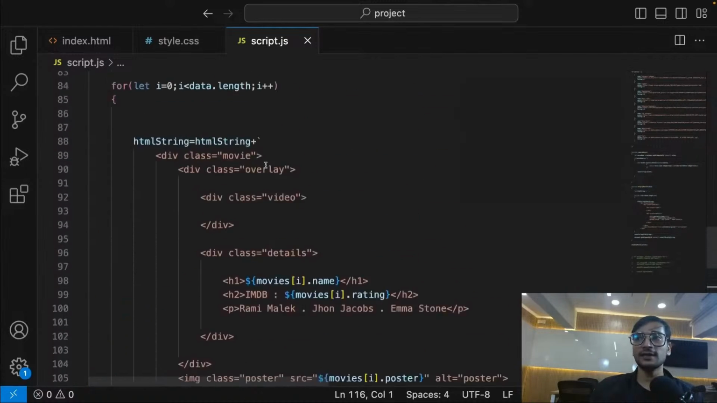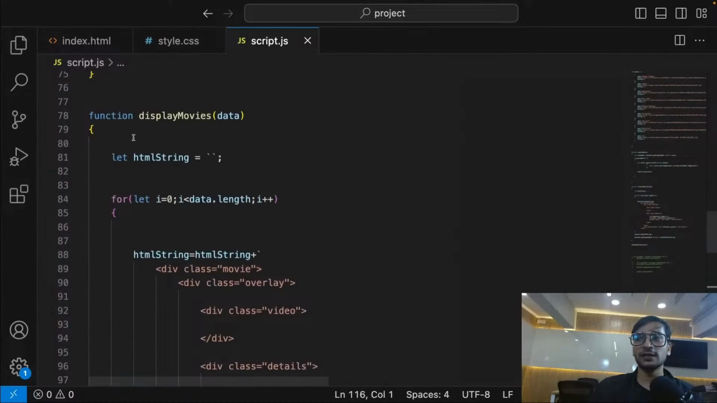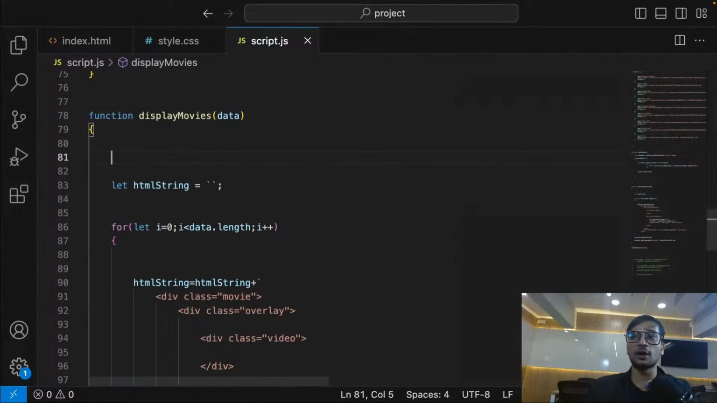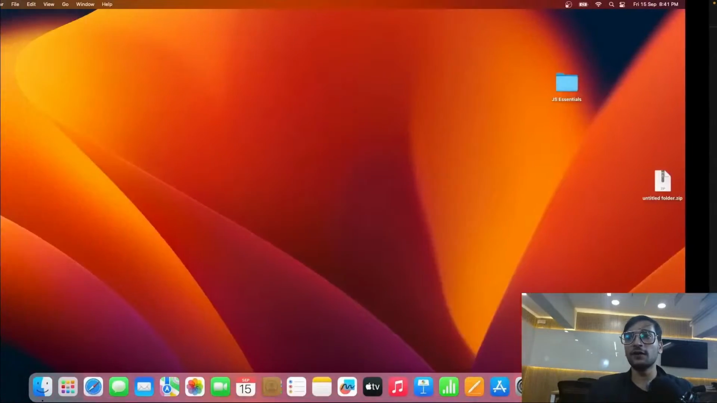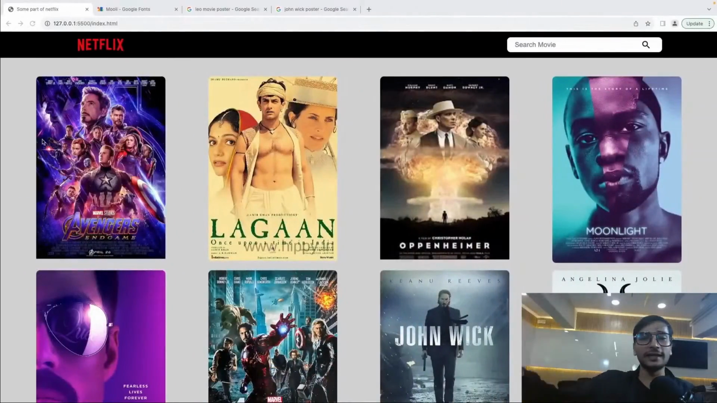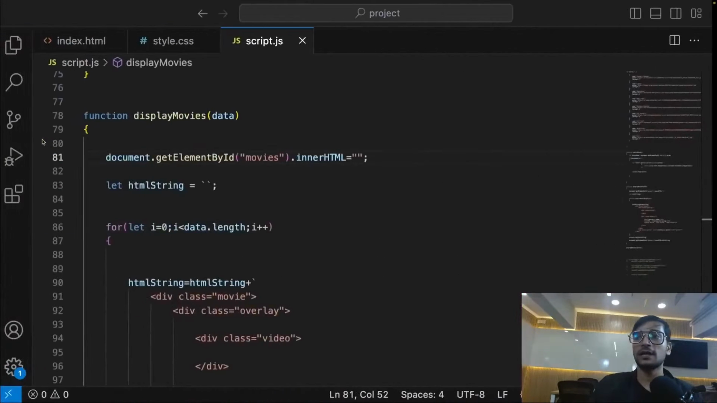And one more thing, guys, whenever you start the display logic, make sure initially you clear out the whole div. So document.getElementById movies dot innerHTML should by default become blank. So every time display movies is called, it will first make sure that this whole gray area becomes blank, and then only all the movies are displayed. That's all I want.